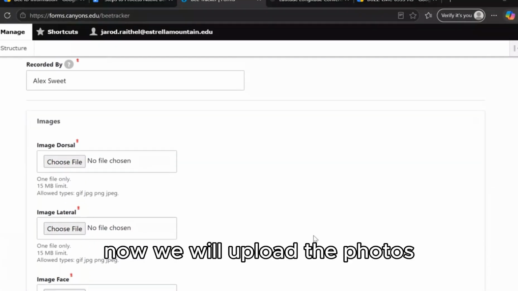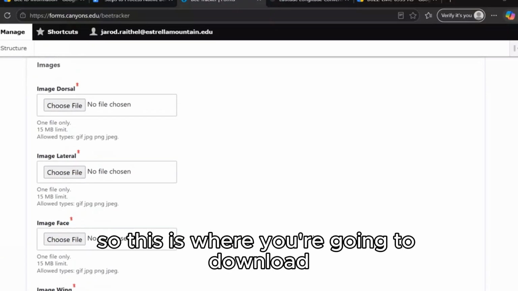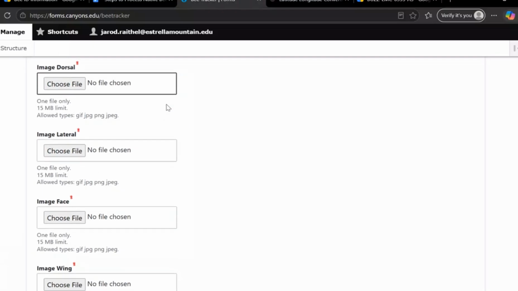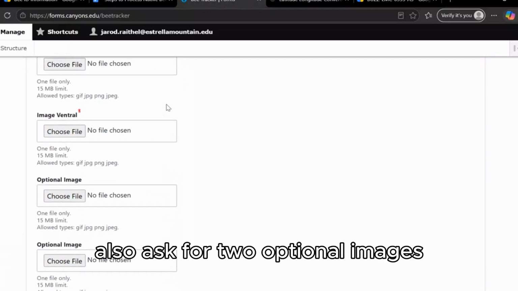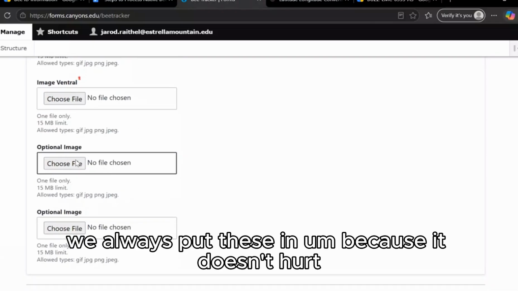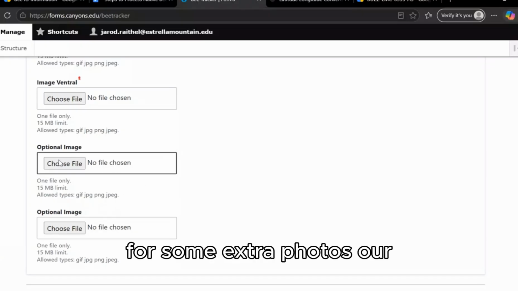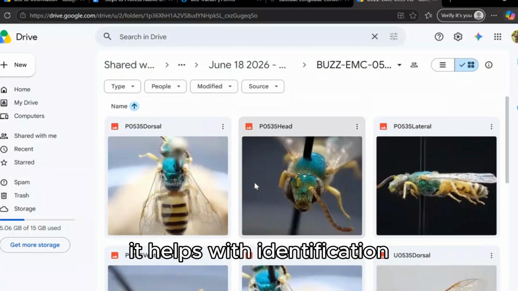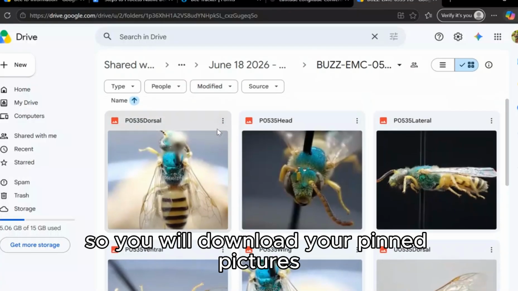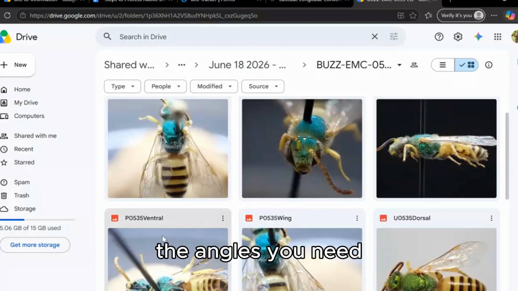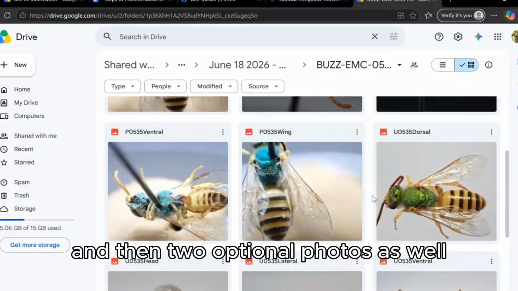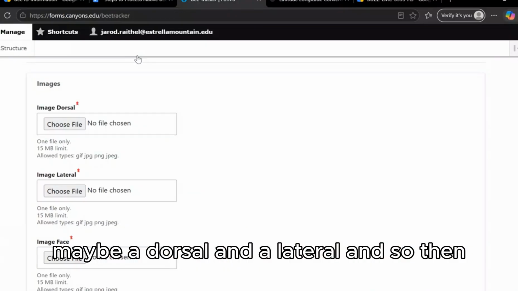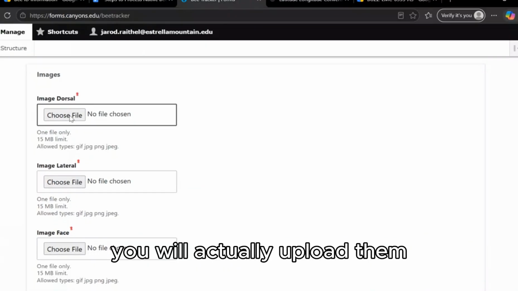Now we will upload the photos. So this is where you're going to download your pinned pictures. Also ask for 2 optional images. We always put these in because it doesn't hurt for some extra photos. Our melitologist likes as much photos as possible. It helps with identification. So you will download your pinned pictures, the angles you need, and then 2 optional photos as well. I'll pick a few unpinned, maybe a dorsal and a lateral. And so then you will actually upload them.